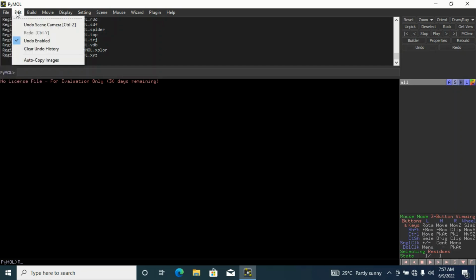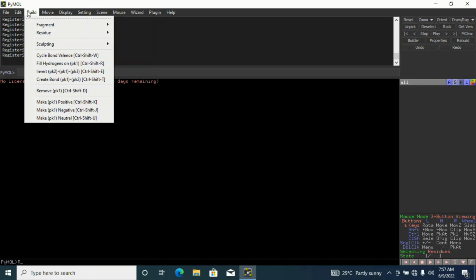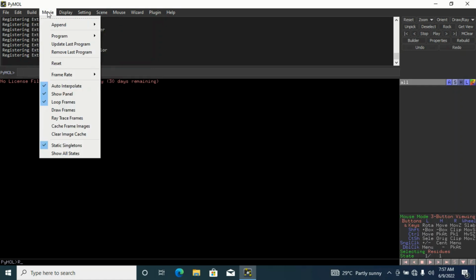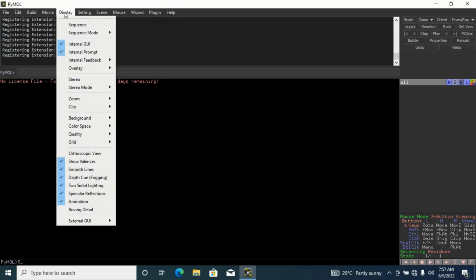You can also edit a few things. You can also build a few things. This is where you can create your movies and the rest. You can also affect your display. Under your display, you have your sequences, your sequence mode, and the rest. Among others, you have your background. This is where you change the background of your working space.